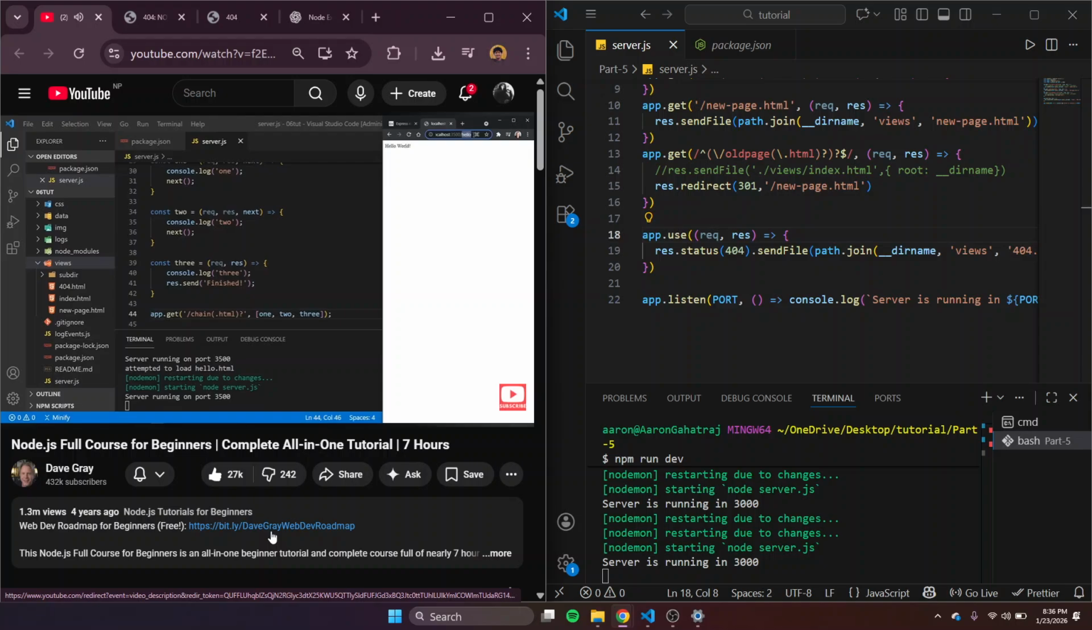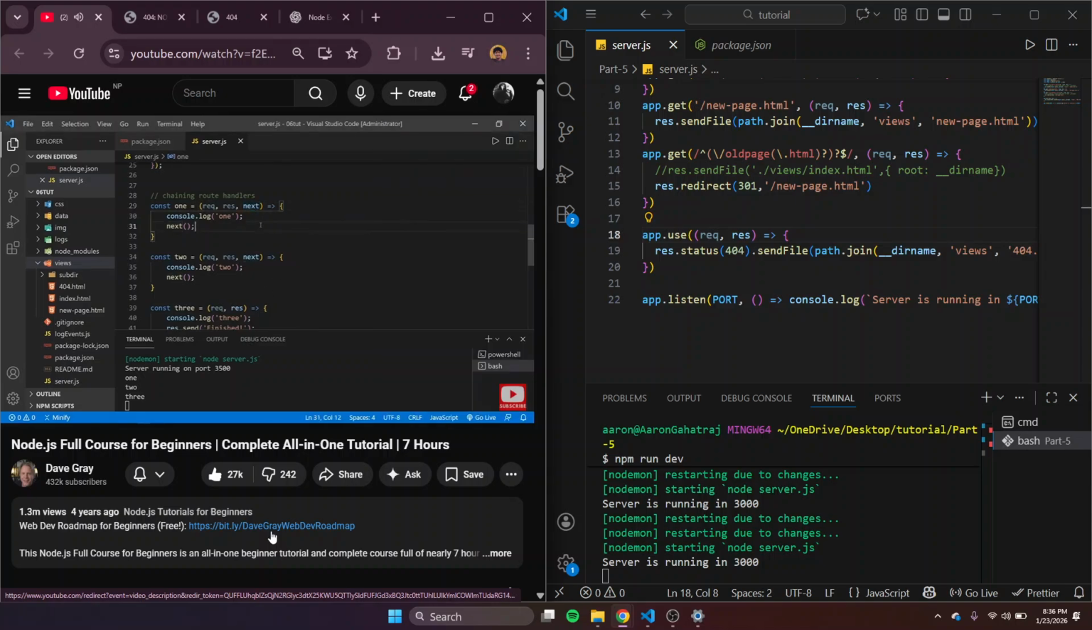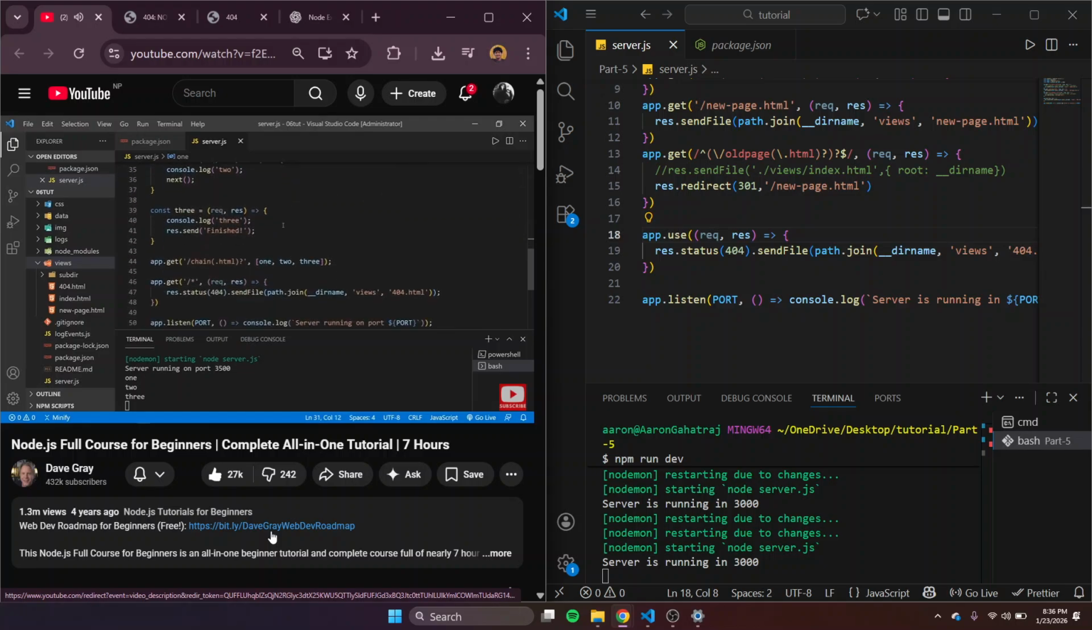I'll switch from hello up here at the top, type in chain, and you can see in the console we got 1, 2, 3, and in the browser we got finished in the small text because it just sent the text finished. And these route handlers work in a way that is very similar to what we would call middleware. And middleware is what we'll be covering in the next tutorial. But you'll get used to seeing this call to next, so it can call the middleware.